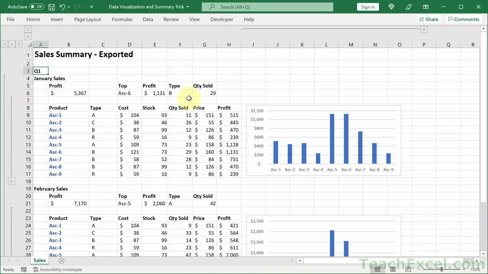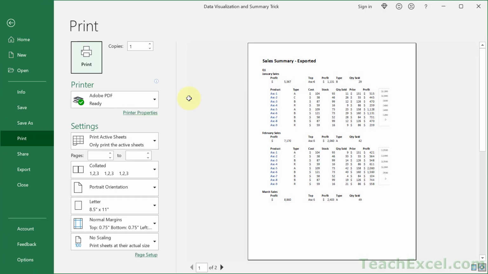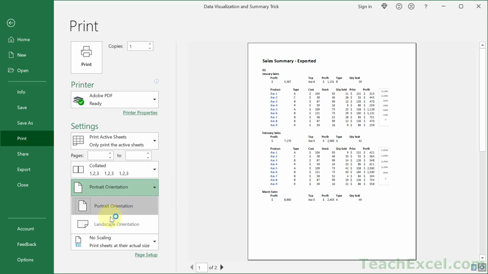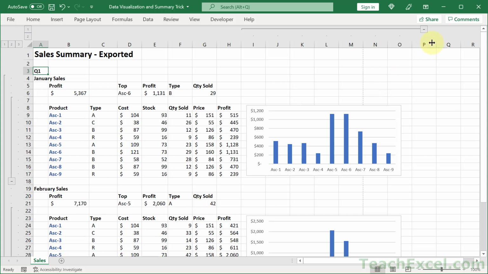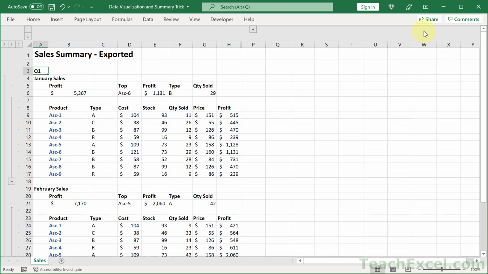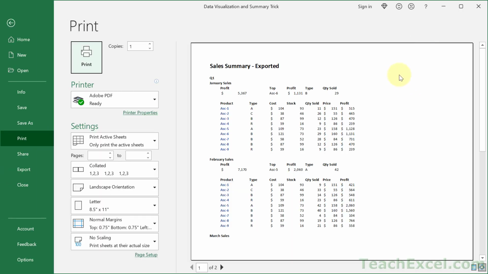So if we want to print right now, we are going to get all of the data. It's going to look a little bit better in a landscape. And if we go back here, let's say that we don't want charts, we can click this. The charts are gone, go back, and there's no more charts that are going to be printed.